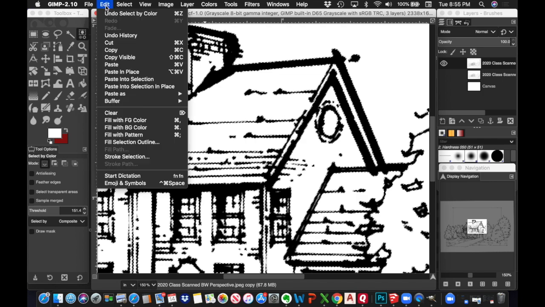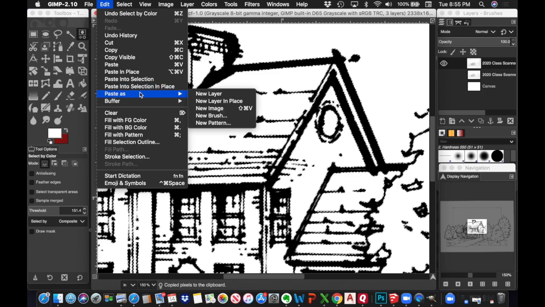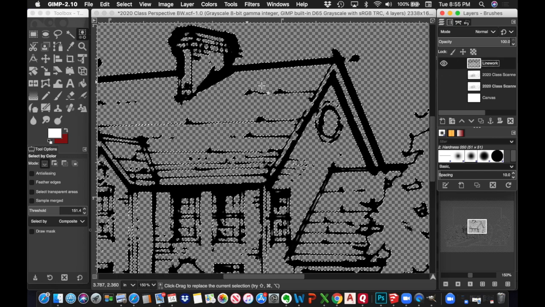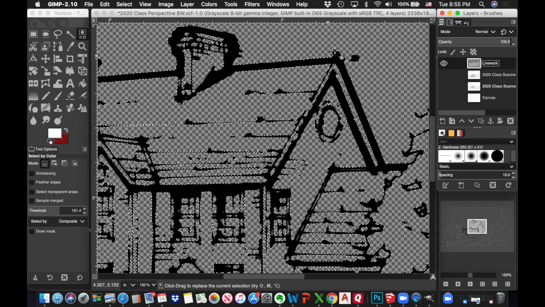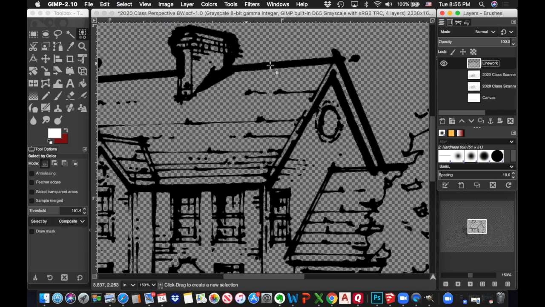I go Edit, Copy, Edit, Paste as, New Layer. And now if you'll look, I have a new layer. It says Pasted Layer up above the layer I was working on before. And both layers, those 2 layers are on. I'm going to change the name of that by double-clicking it. I'm going to call it Line Work. Okay, if I were to turn off my original layer, what you'll see is all I have is the lines with the selection indication around them. To get rid of that, I go Select None. And now you'll just see the lines.